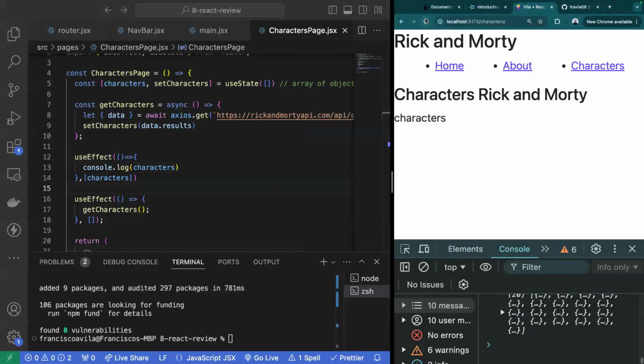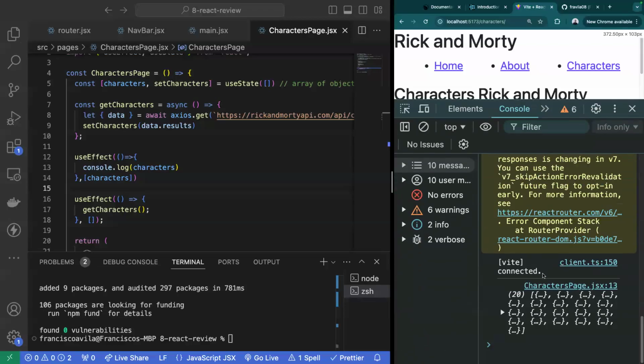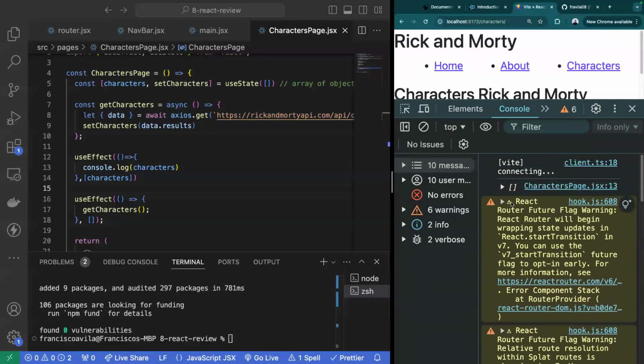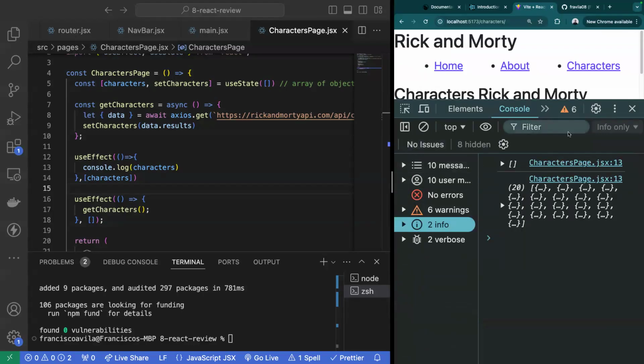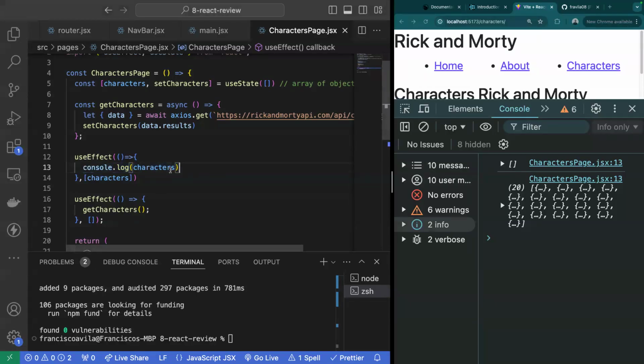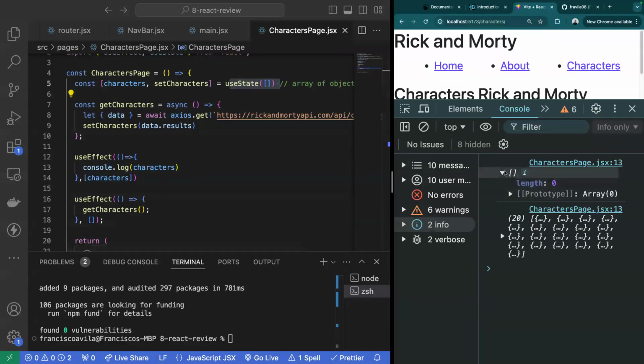All right. So I refresh my page. We can see that we have a couple of messages here. So first I have a bunch of warnings. Well, let me go ahead and do this. All right, there you go. So inside of info is showing me all of my log statements. The very first one shows me, hey, in CharactersPage.jsx, line 13, I am telling you to log the value of characters. Well, the initial value is an empty array. And that's why I get this empty array here. It's telling me, hey, the length of this array is 0.